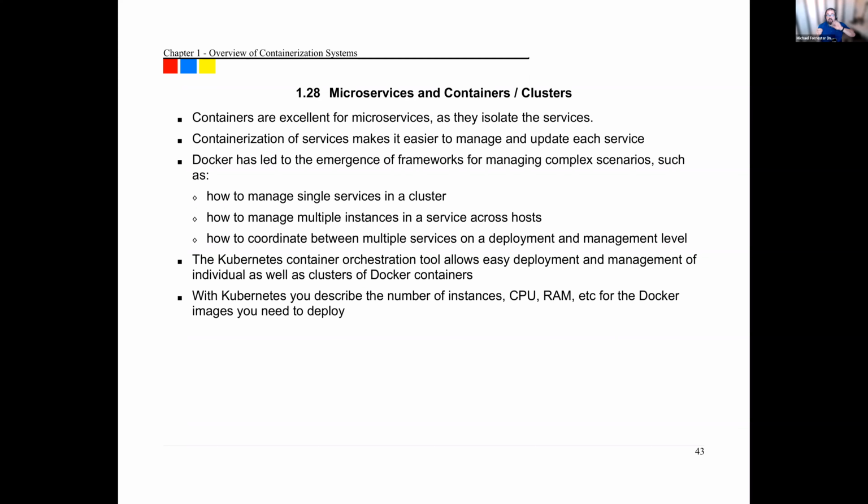Same with the billing service, same with the presentation service, same with the user authentication service, same with the video streaming service. These now all run as independent containers in their own individual services. They can scale up and down and be deployed independently. So Kubernetes allows for the easy deployment and management of individual as well as clusters of these containers, right?